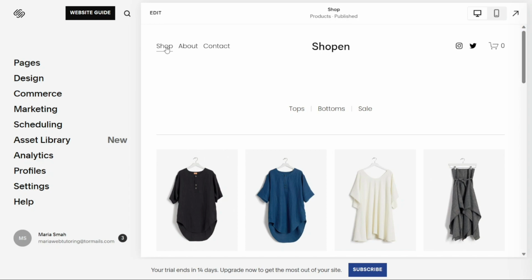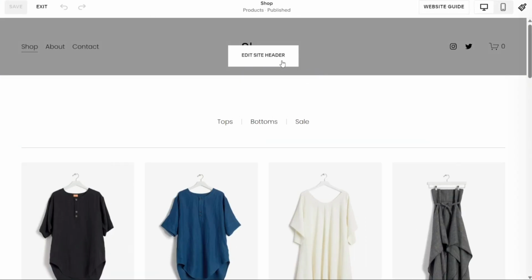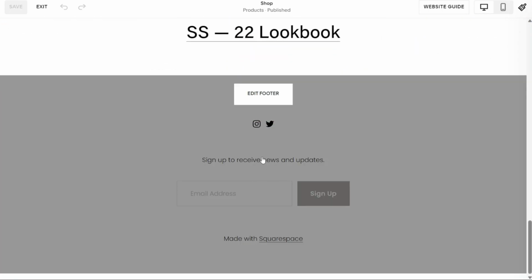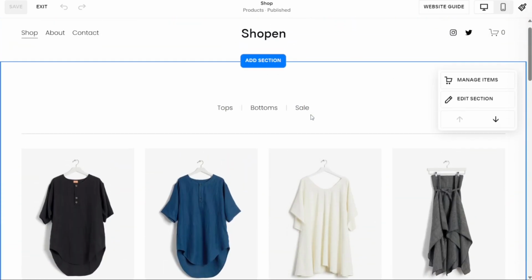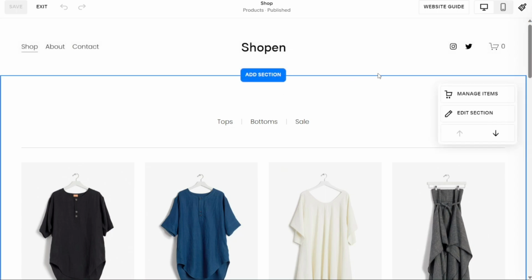To edit the home page, simply click on the Edit option located at the top left corner of your online store homepage. The homepage is comprised of various sections, including the site header, product section, and footer. To customize the site header, which includes options such as your store name, logo, and navigation pages like Shop, About, Contact, and Cart, you can hover over the site header.